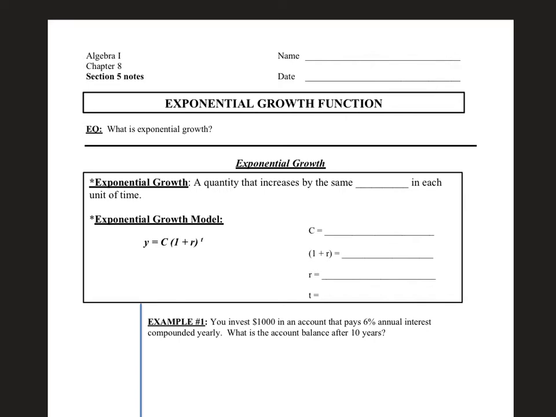So basically, an exponential growth function increases by the same percentage each time. It takes the previous number and multiplies it by an increasing percentage every time. And when you do that, the net sum of doing that every single time is that it gets really big really fast. Okay. So this is what we're talking about today.